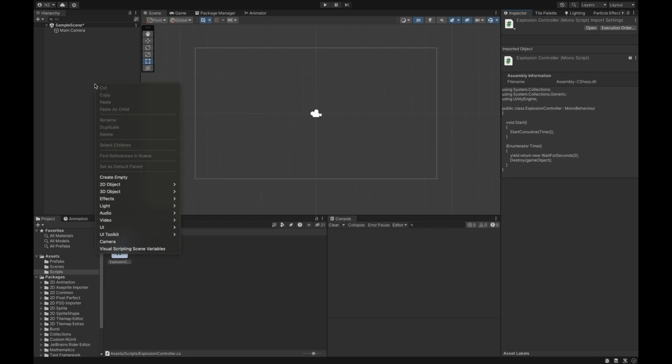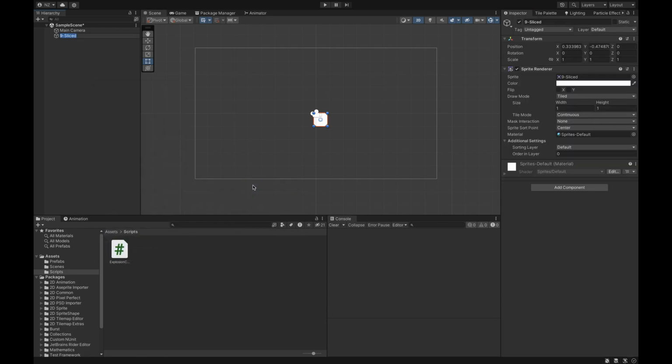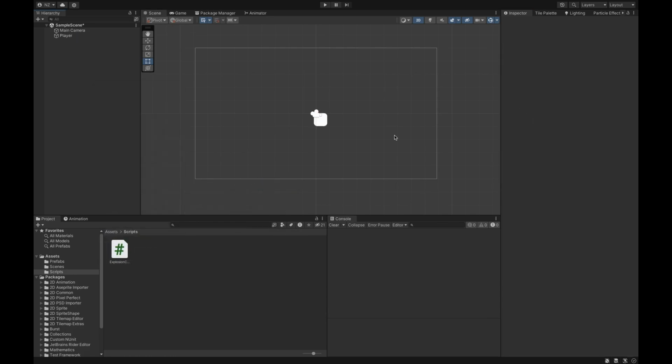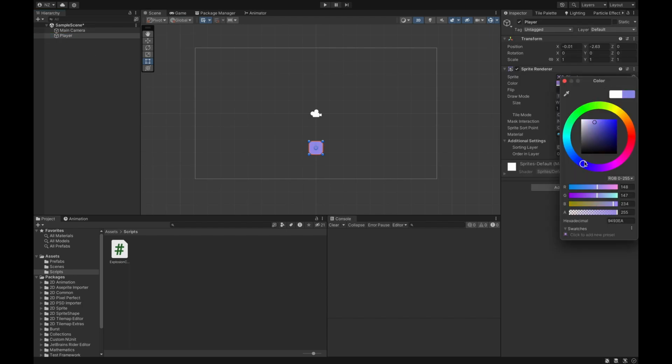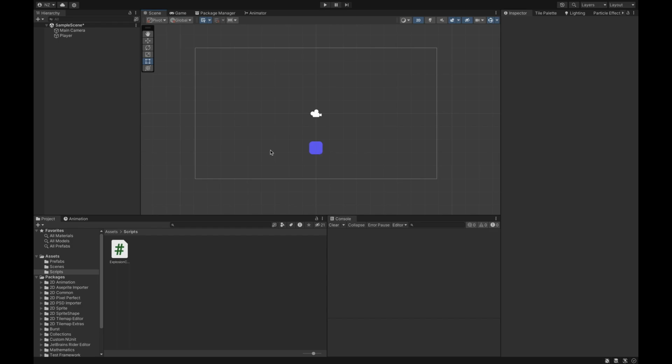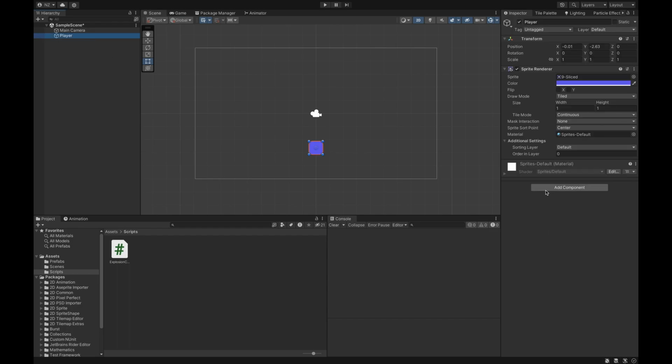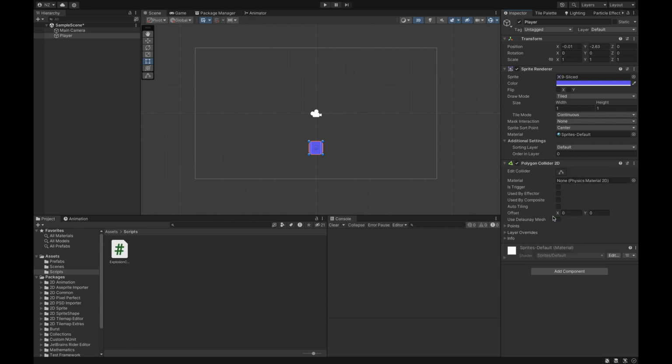Back in Unity, I created a player. You might already have an object that's going to explode. So make sure to have a plan when it should explode. In my case, it explodes when I click on it. It doesn't matter when or how your object explodes.